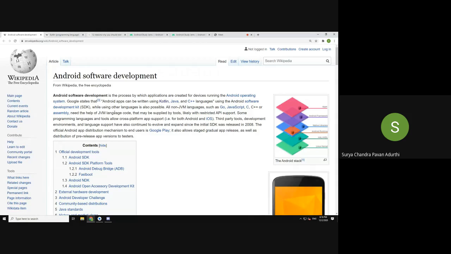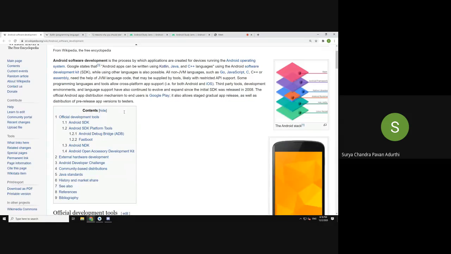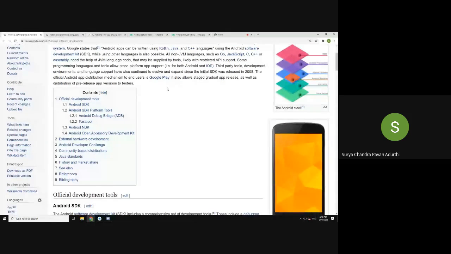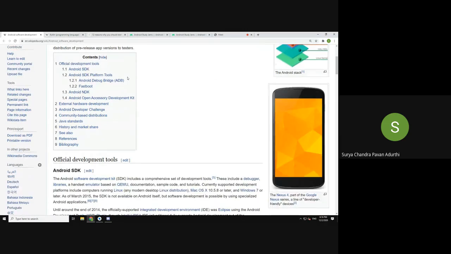In Android development, the first term is the Android SDK. The Android SDK is the library already written by Google. We will use it to create Android apps. Then there are the Android SDK platform tools. You know Android versions, right? Android 9, Android 10, and so on.